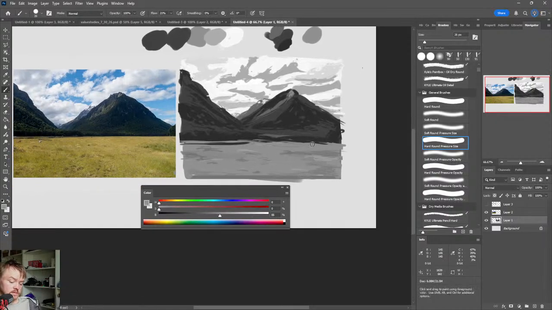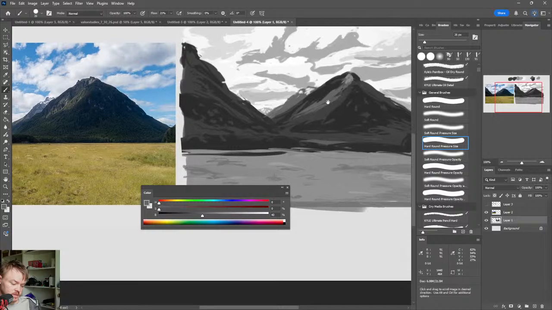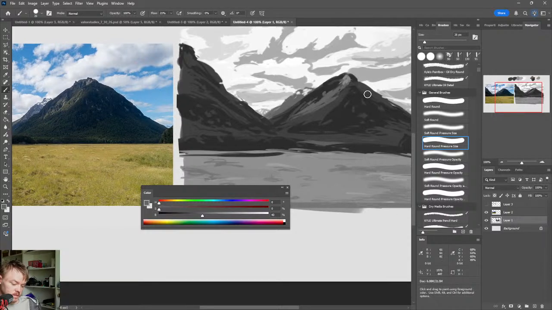I think this study's looking pretty good. How long have I spent on it? Probably like, I don't know, like 30 minutes. Let's see what time, 2:30. 20 to 30 minutes on it so far. This is the lightest part here because the sun is hitting. Even then, there's still a little texture within there.